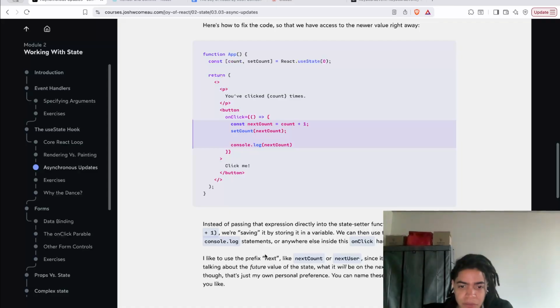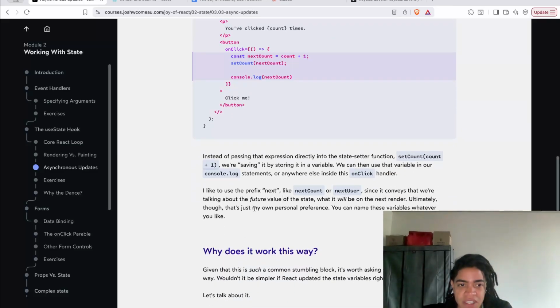I like to use the prefix next, like nextCount or nextUser, since it conveys that we're talking about the future value of the state. That will be on the next render. Ultimately, though, that's just my own personal preference. You can name these variables whatever you like.